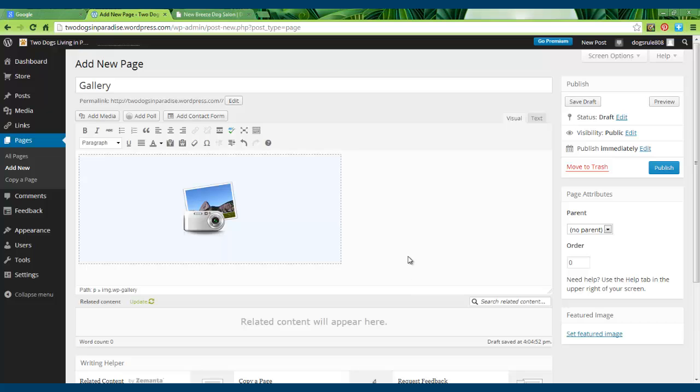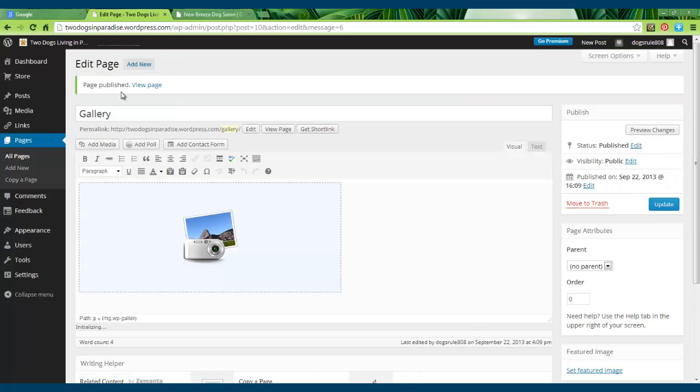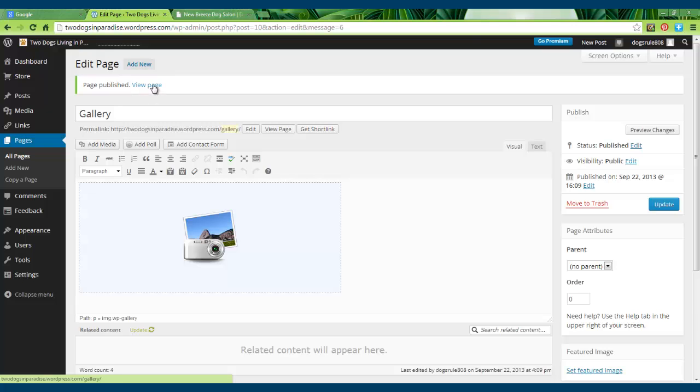So once again, you're not seeing much, but this image here is a placeholder for the gallery that we've just created in WordPress. And all we need to do to make this work is click the Publish button to create this page for our photo gallery. And we see the page was successfully published. We're going to click View Page.